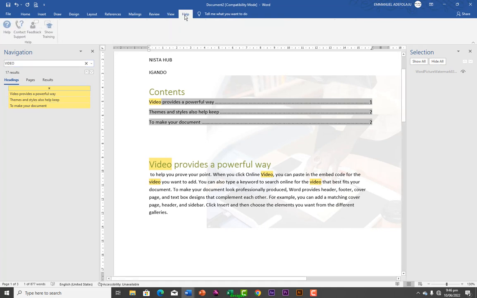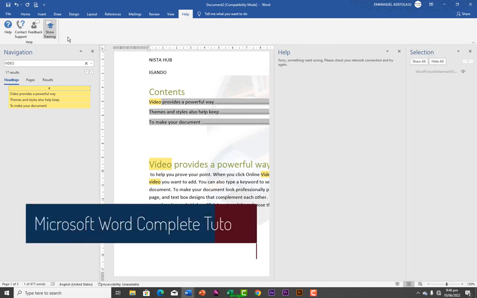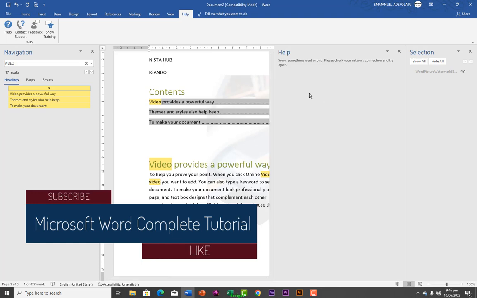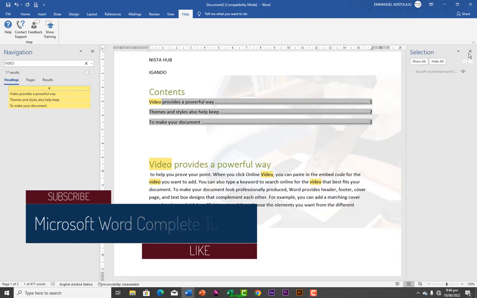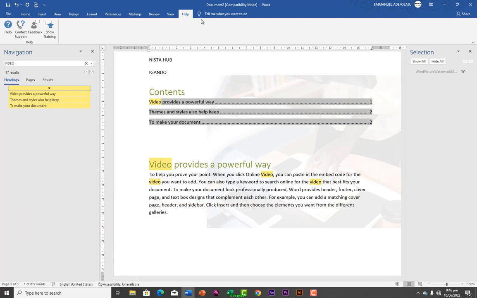Then you have help. If you have any question, you can contact support, and you can give feedback to Microsoft, and you can show training as well. So if you are connected online, you're going to see different training on Microsoft Word. So, tell me what you want to do. This one will allow you to search.